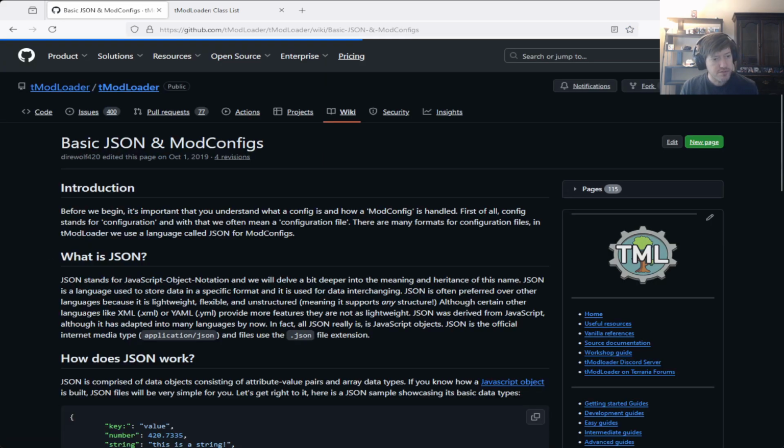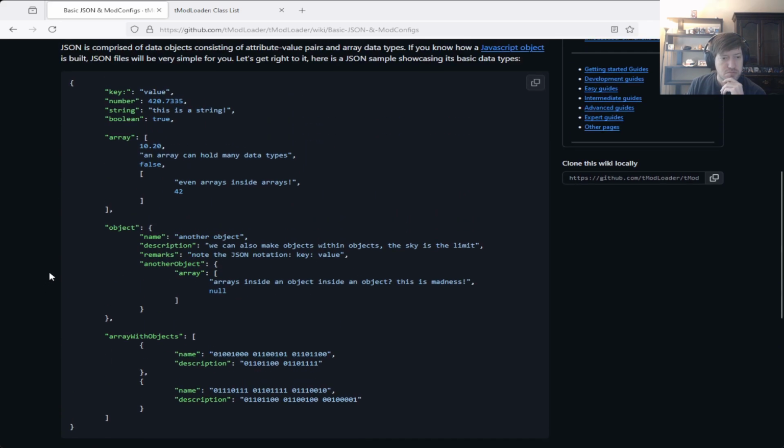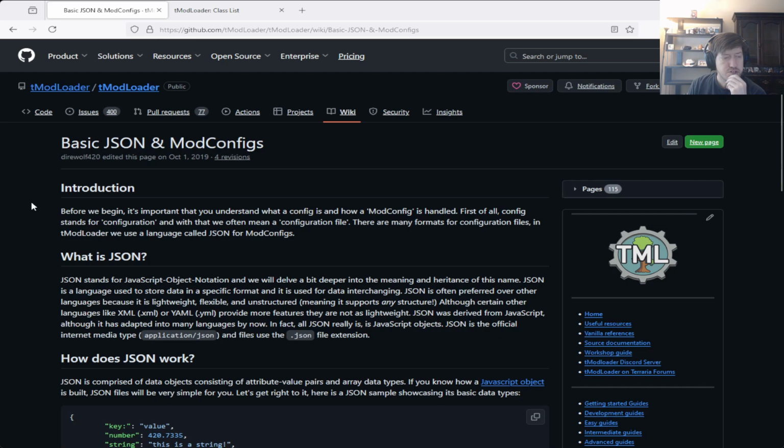All right, mod config. What's this all about? Okay, not that large of a coding session here. So, basic JSON and mod configs. Okay. Introduction. Before we begin, it's important that you understand what a config is and how a mod config is handled. First of all, config stands for configuration.